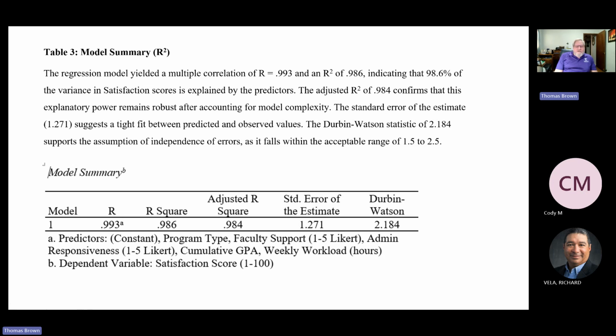The standard error of the estimate, 1.271, you can see right here on the chart, suggests a tight fit between predicted and observed values. The Durbin-Watson statistic of 2.184, shown here, supports the assumption of independence of errors as it falls within the acceptable range of 1.5 to 2.5.